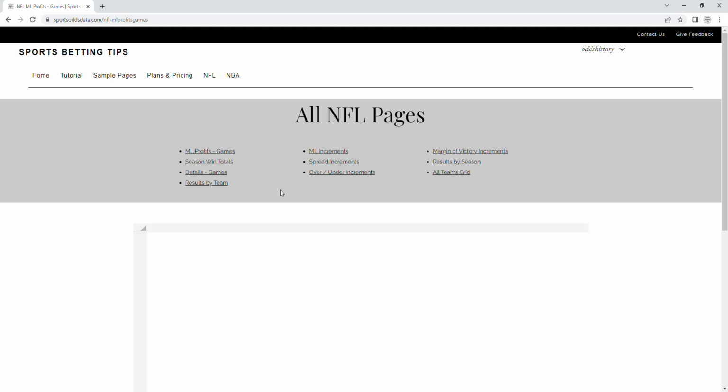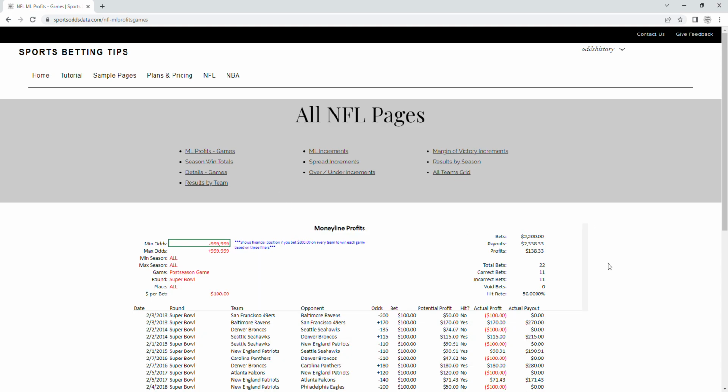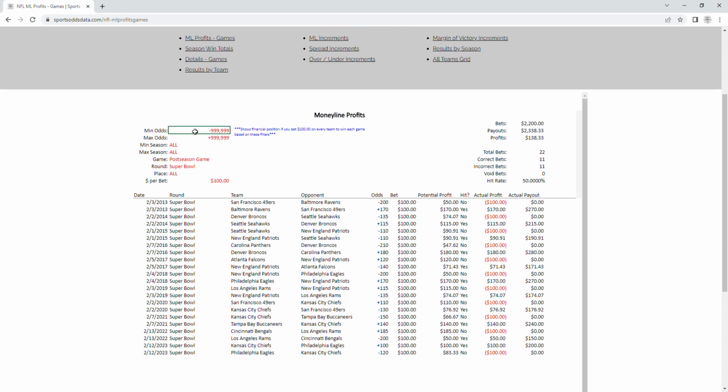This specific page allows you to see what financial position you would be in if you bet the money line on every game based on a set of parameters. These parameters are set by editing the red text. You can pick the range of moneyline odds to look at, what seasons to include, the type of game, a specific round in the playoffs, and whether it is home, away, or all. The last input is the hypothetical amount of money that you would put on each game.